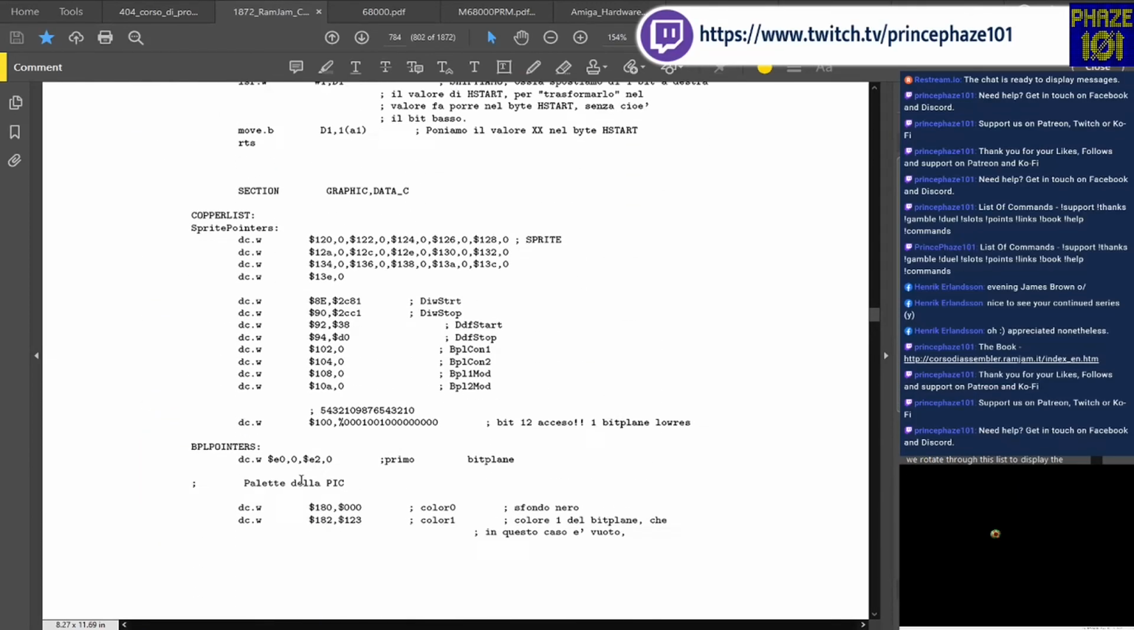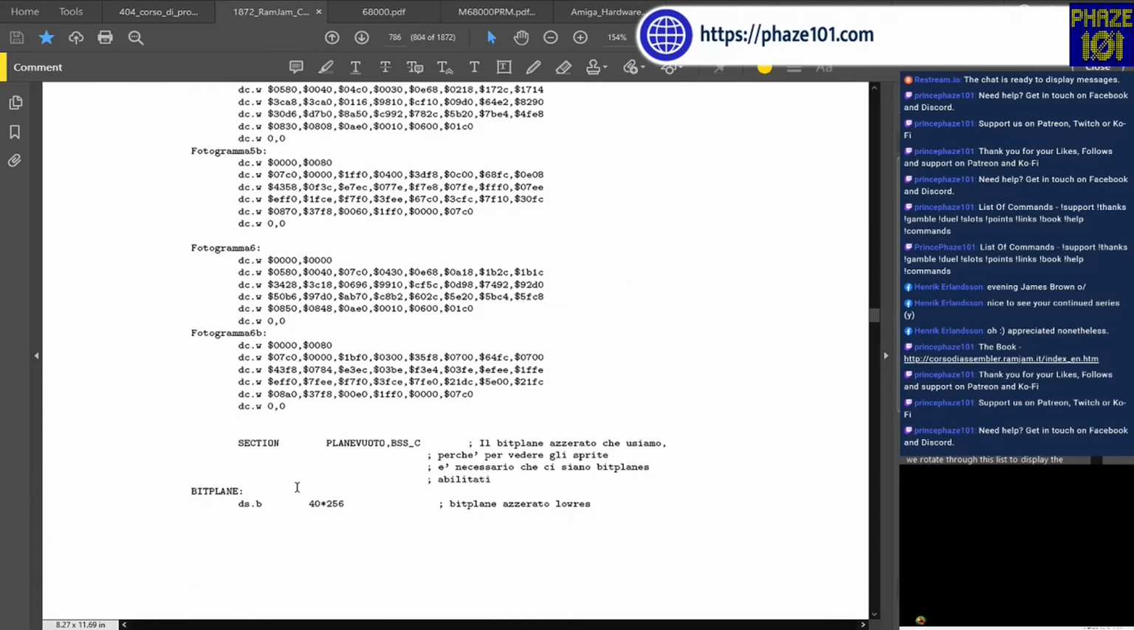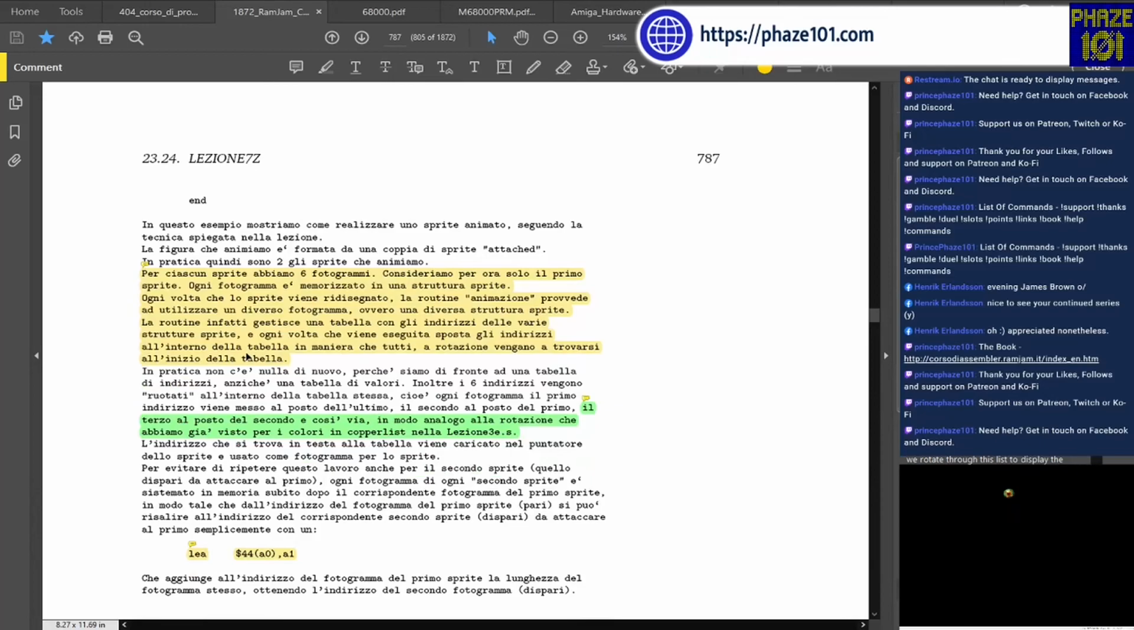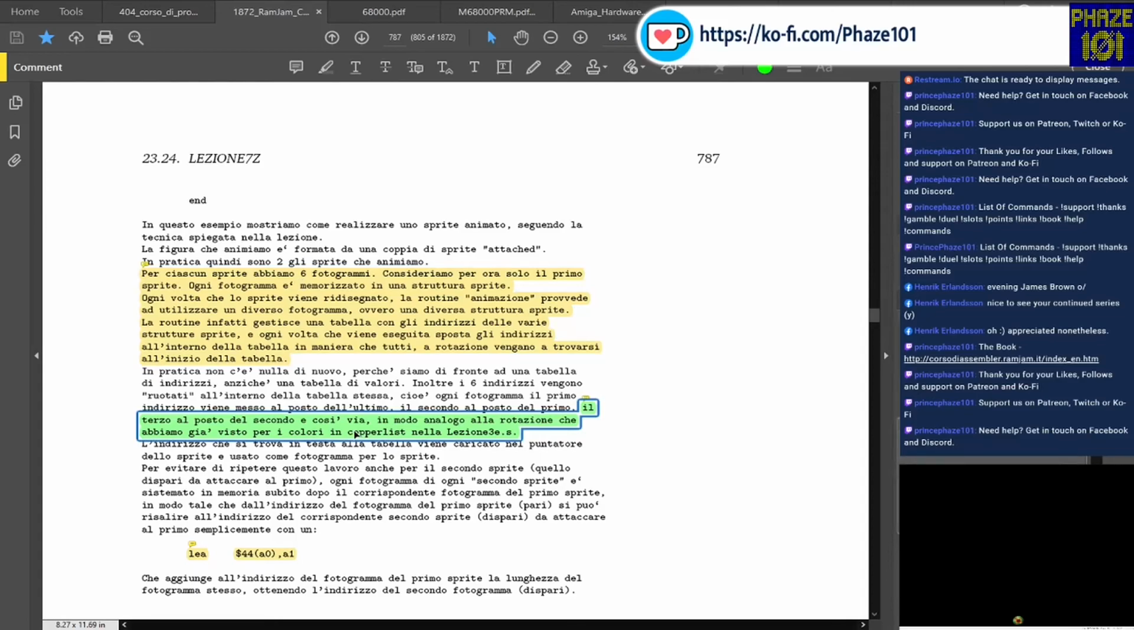So I explained the code, but now I'll go through his notes. So he's saying we have 6 animation frames for the ball, okay? And remember that the sprite is attached, so it's 16 colors because we are using two sprites. So that's what he says there. Yes, that's what I was looking for.